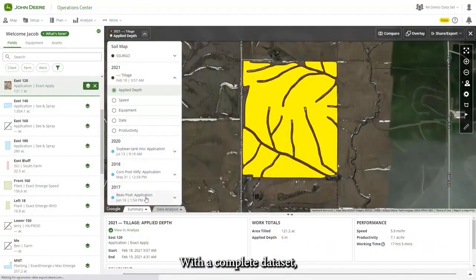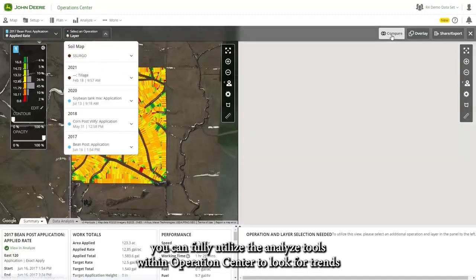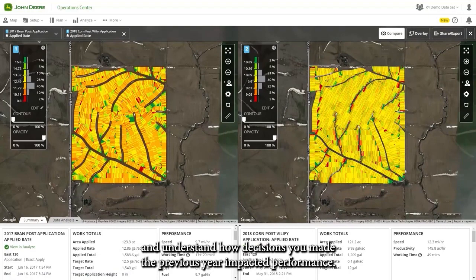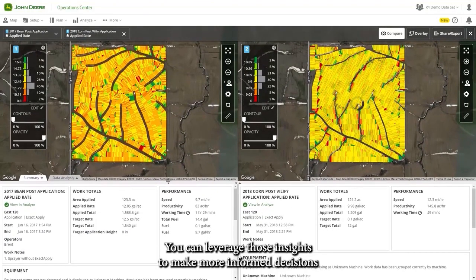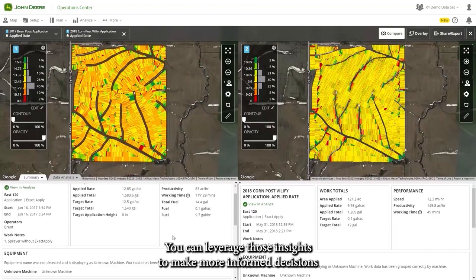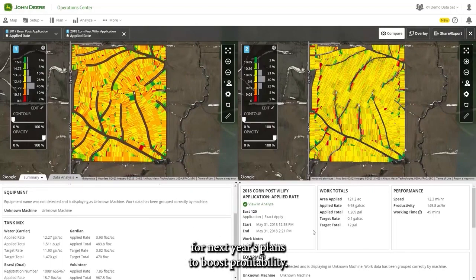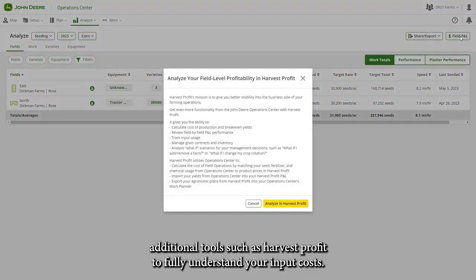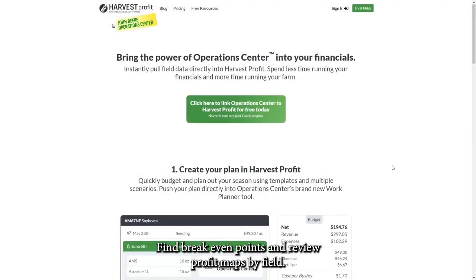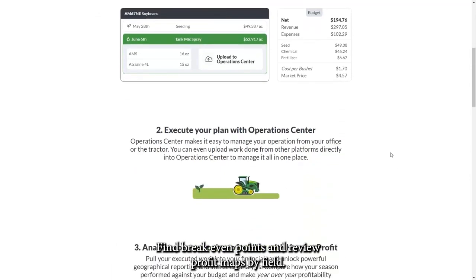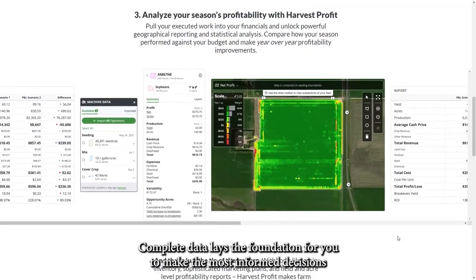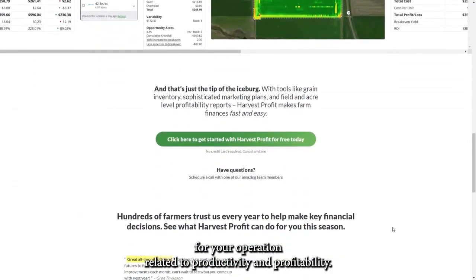With a complete data set, you can fully utilize the Analyze tools within Operations Center to look for trends and understand how decisions you made the previous year impacted performance. You can leverage those insights to make more informed decisions for next year's plans to boost profitability. Complete data also allows you to seamlessly utilize additional tools, such as Harvest Profit, to fully understand your input costs, find break-even points, and review profit maps by field. Complete data lays the foundation for you to make the most informed decisions for your operation related to productivity and profitability.